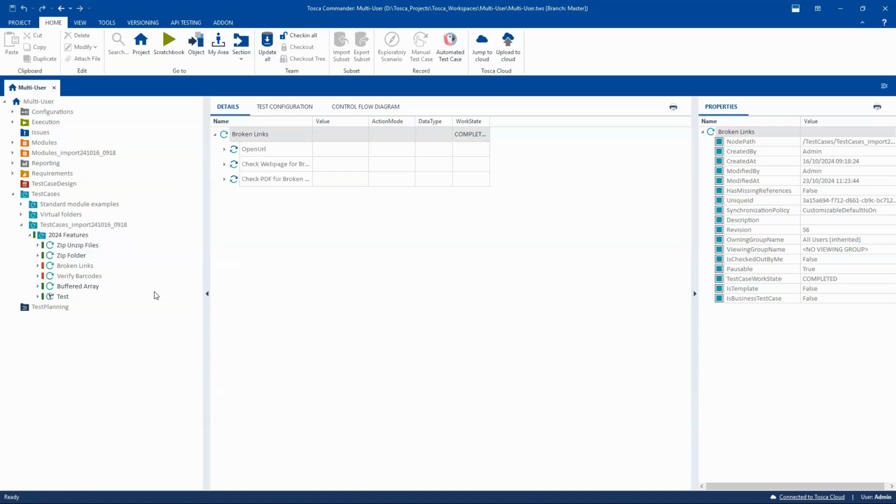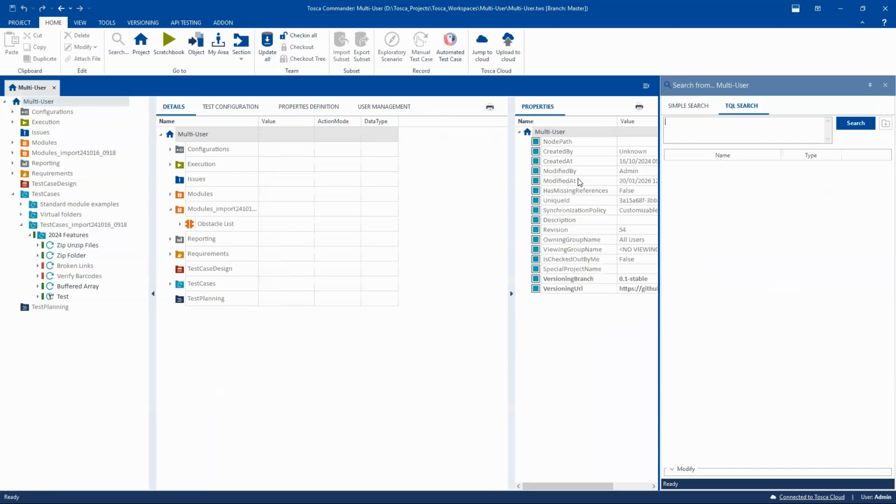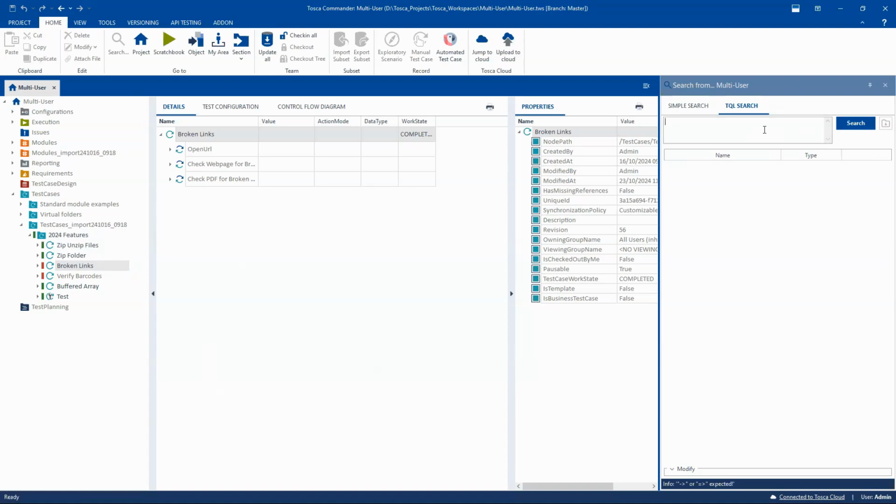To work around this whole problem, what we can do is use a TQL query to find all the locked items in a particular project. And then we can select all of them and revoke them in one go, which will save you a lot of time and effort. So we can go to our root project, from here click on search, then go to the TQL search. Here we will write this particular TQL query, which will give us all the locked items which are locked by a particular user.